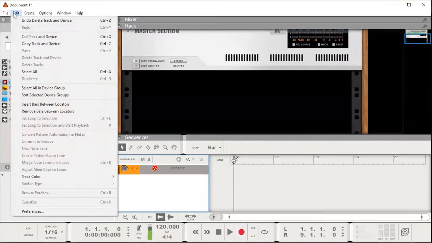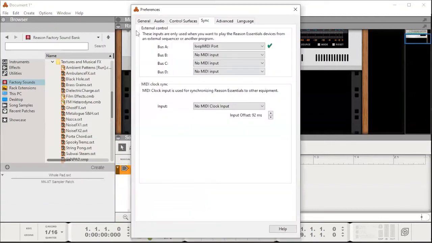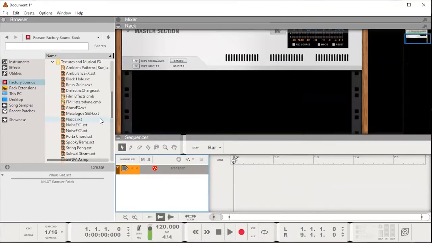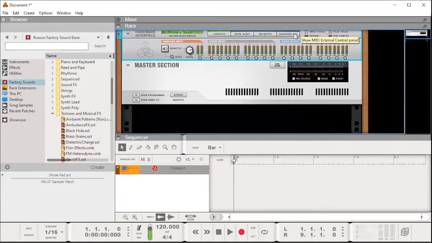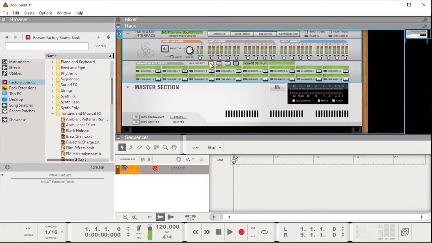Okay, I'm in Reason. First, I'm going to go to my preferences in my edit menu. On PC, the preferences is at the bottom of the edit menu. All right, and I'm going to go to sync options. These are my MIDI sync options, and my virtual MIDI cables are already selected for port A or bus A. I'm going to select them again just in case. Okay, that's done. Before I select a software instrument, let me make sure that here in my Advanced MIDI tab, port A is working with my virtual MIDI cables.